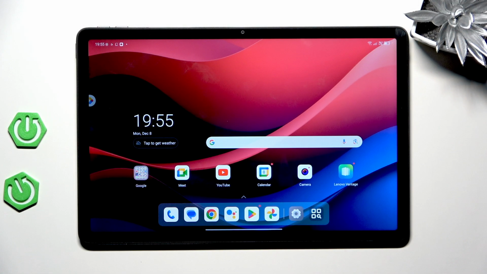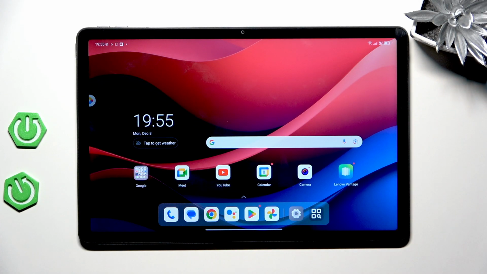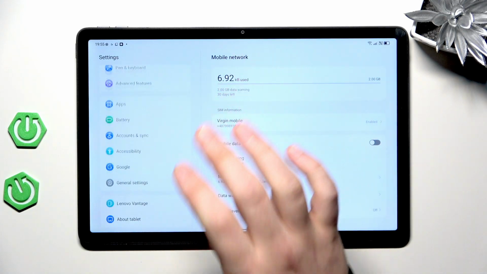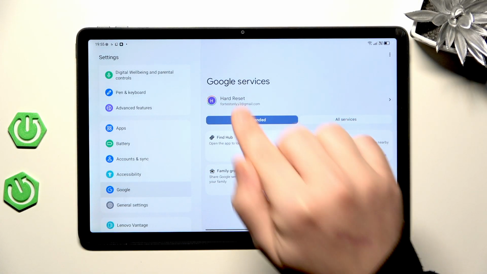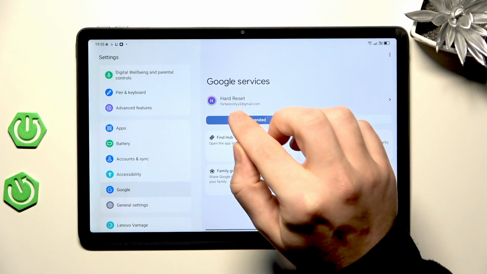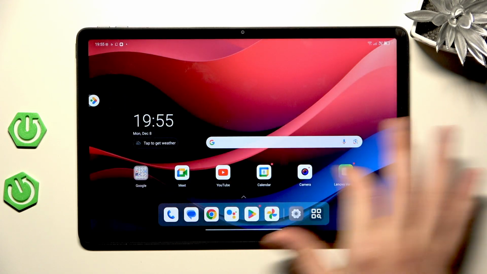Okay, before we launch our WhatsApp, let's make sure that we are logged in into proper Google account, because if you'll be logged in into wrong account, you won't be able to restore your chats. So simply open up the settings, scroll down all the way until you find Google, and you need to be logged in into the same Google account that you have selected in the moment when you were creating your WhatsApp backup. Now we can launch our app.